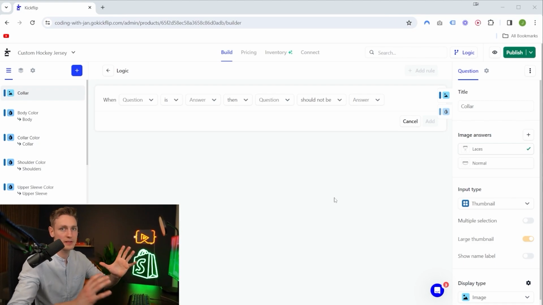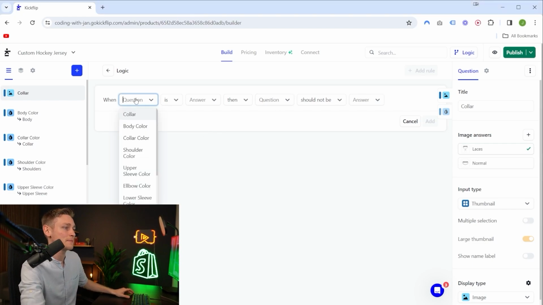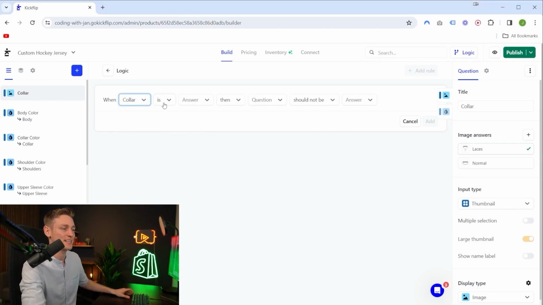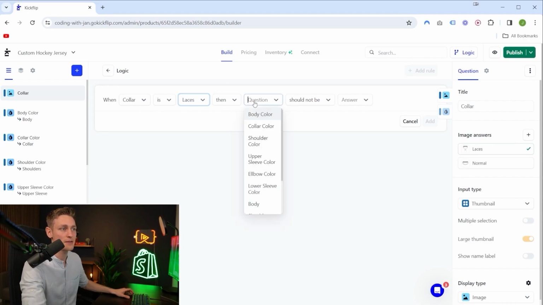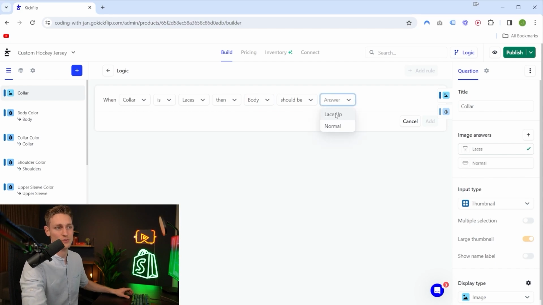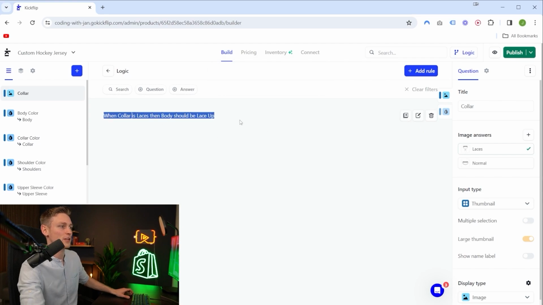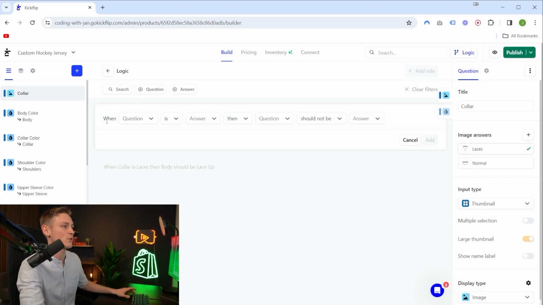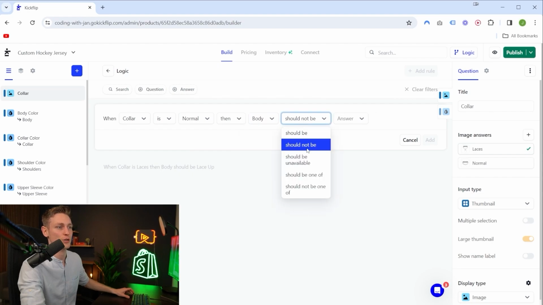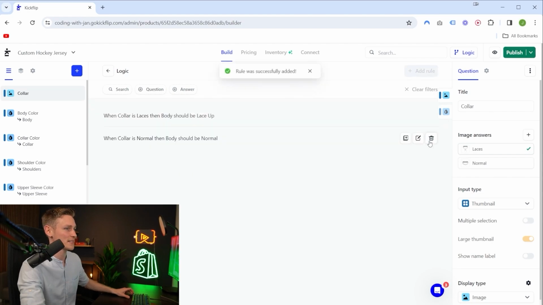And here they made it very simple, even for someone without coding experience, because you can use natural language. So when the color is laces, then the body should be also laces. Let's add this rule. So that's the first one. And now you can also read this in plain language right here. And then we can add the other rule vice versa. So when the color is normal, then the body type should also be normal. Let's add that. And with that in place, we can leave this logic panel.